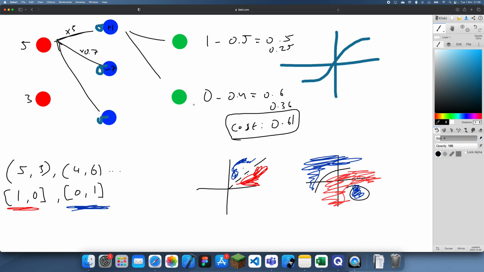Now to fix this, all you'd have to do is, this cost is just a function, right? It's just the square root of the difference of the expected outputs minus the actual outputs, sum of all of those. So that's just a function. Now we can actually just use that function.